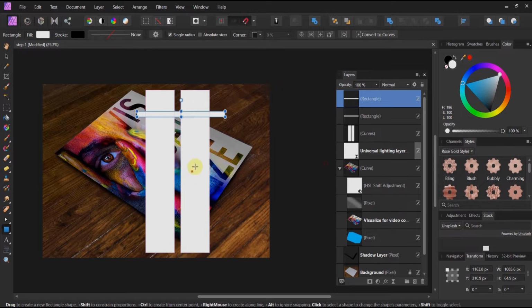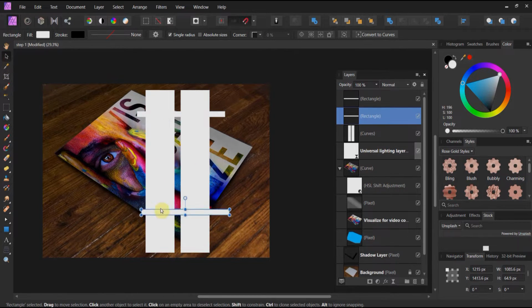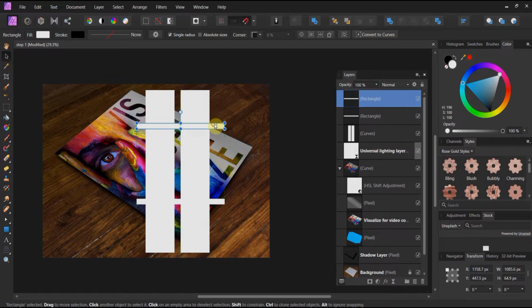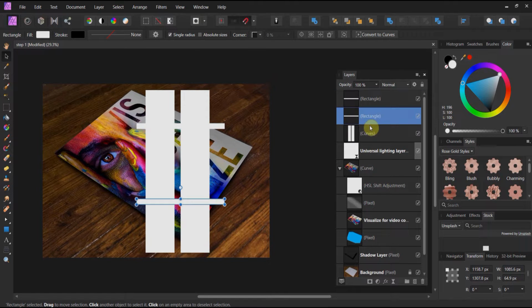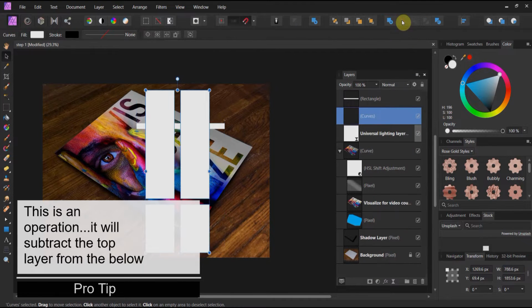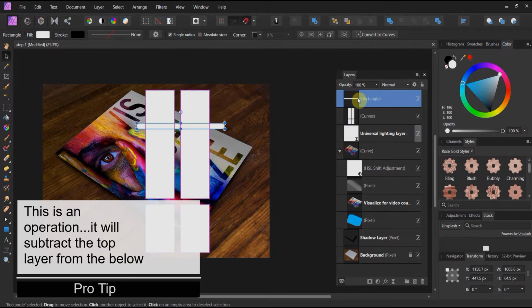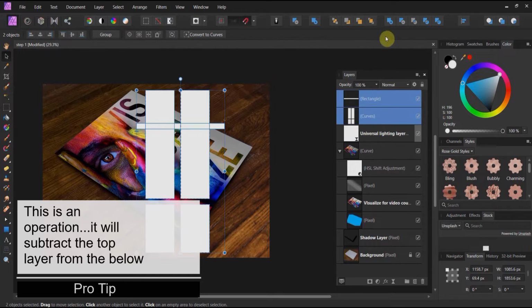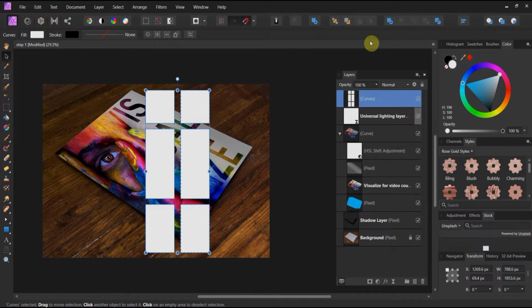Oops, Control Z. Make sure you got the rectangle in the move tool. Hey, that helps. Okay, and you're just going to place these two rectangles roughly here. Now watch this, rectangle above the curve, select the rectangle first, hold control, subtract. Rectangle first, hold control, subtract. All right, just like that.